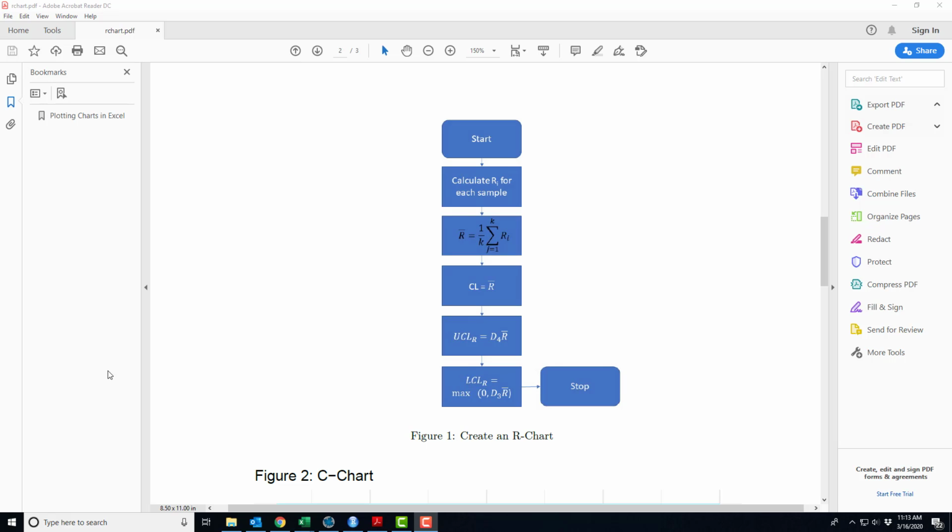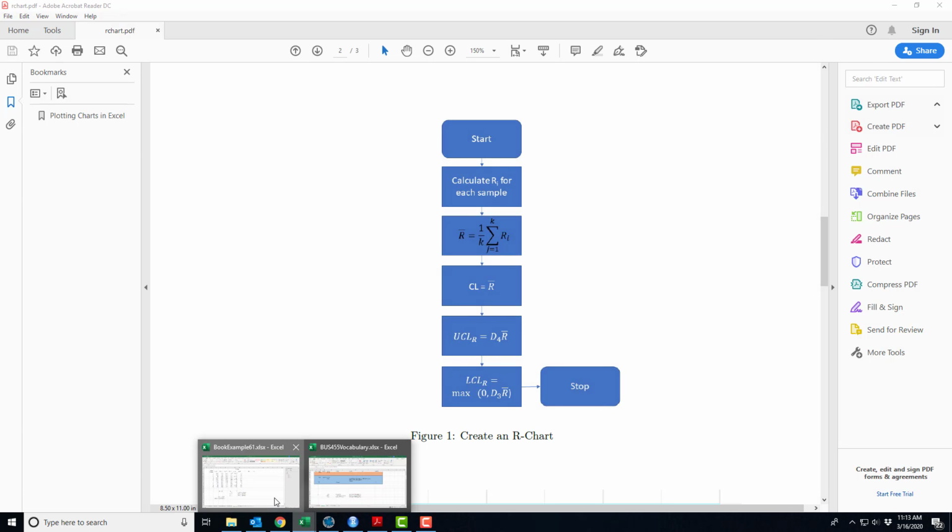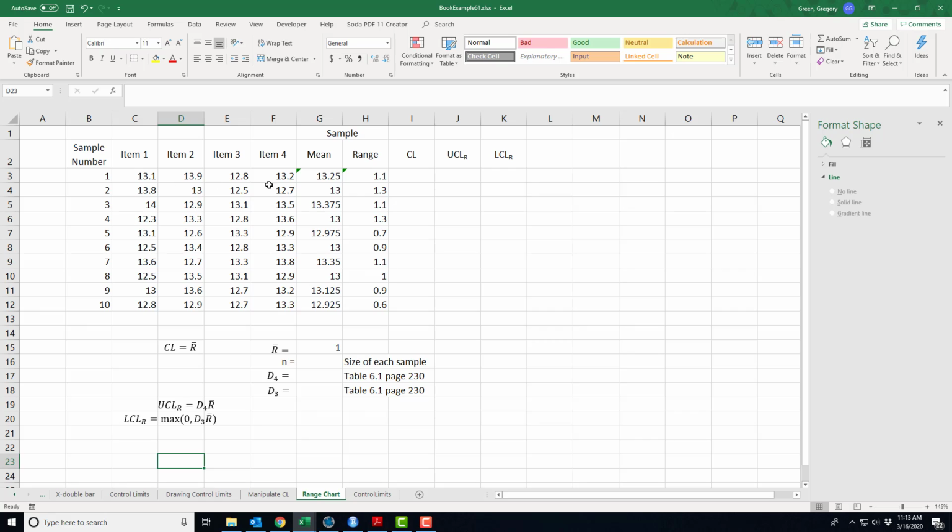All right, so here are the steps for creating an R chart. And here it starts with a calculation for each sample, that's what the R sub I means, of the range. So I go back to the same problem we were working on. We have already created the range, and the range was just the maximum from each sample minus the minimum from each sample. And we did that calculation for every sample. Okay? So I do have my ranges already calculated.